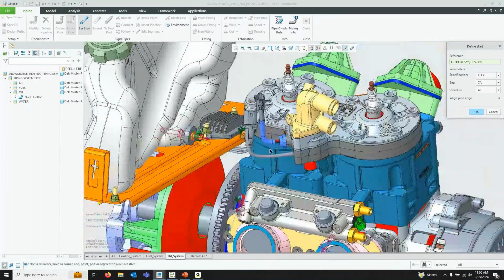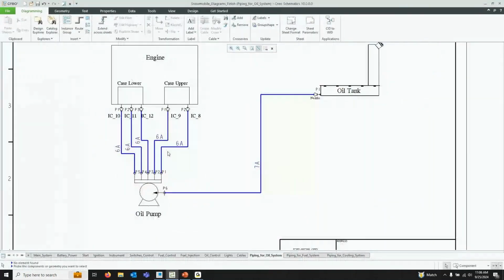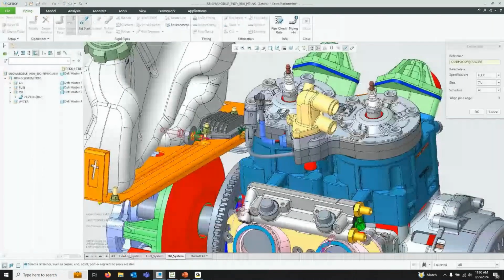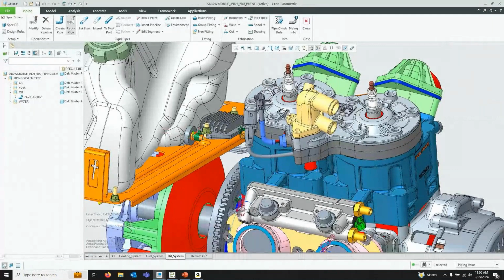It also knows where it ends, but it doesn't necessarily know the path that it takes to get there. So as we can see in the schematic, it's just straight lines here. This doesn't get into the actual path that this is going to be routed. So that's the one thing we still have to do in Creo. We're still going to have to actually route this thing, but it already is bringing in all the information about the pipeline from the schematic. Okay.